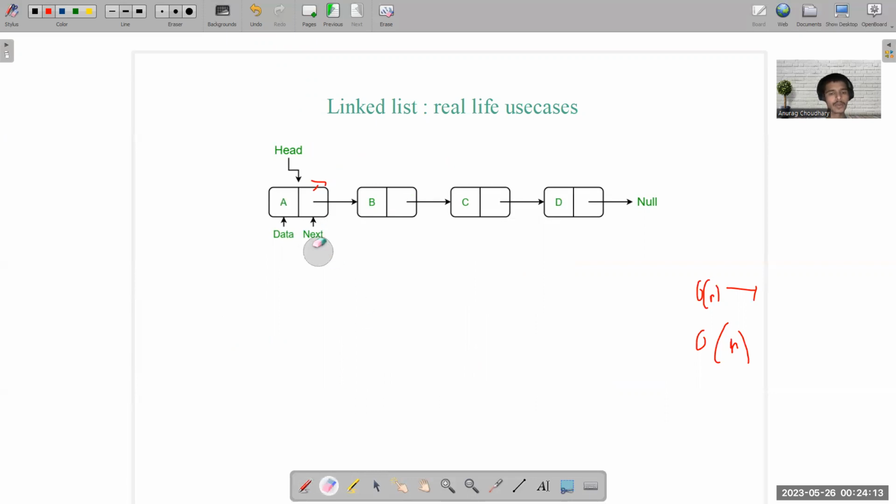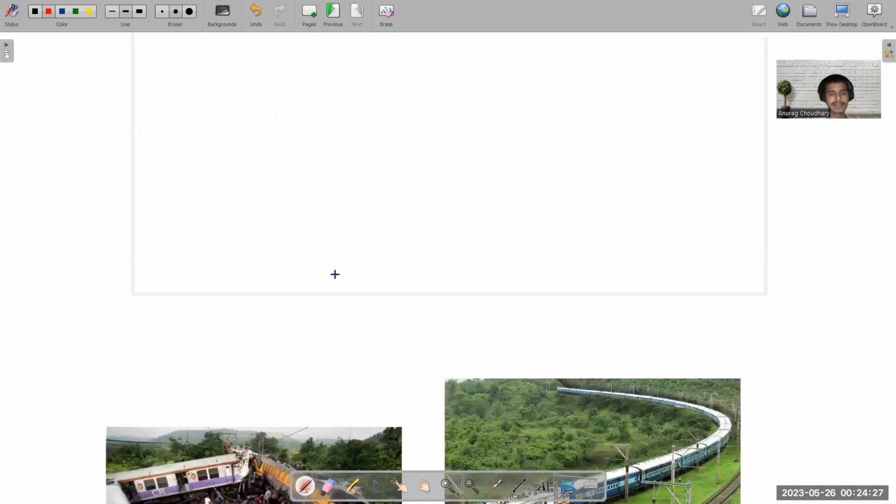I'm not going to explain in depth, because this is an overview and analogy video. So yeah, those were the advantages and the use cases of it. Oh, and let me give some real life examples where we can apply this.